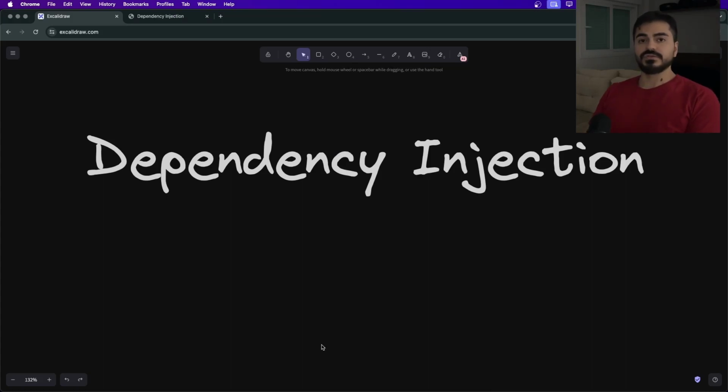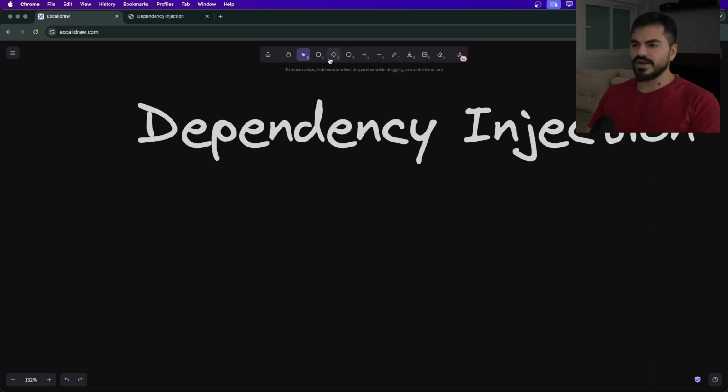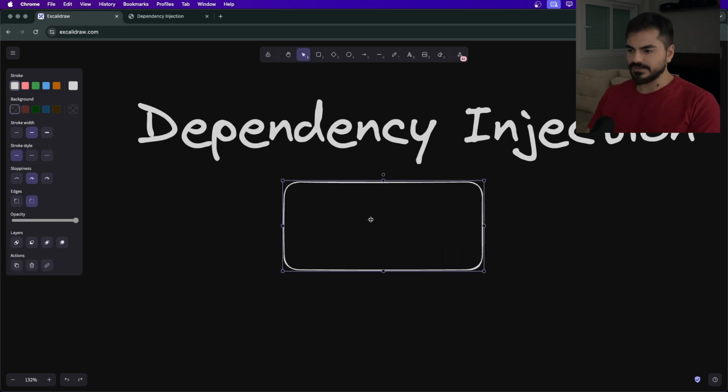Hey everyone, so today I want to talk about dependency injection. Now, dependency injection is a design pattern that is used everywhere, and that's because it makes decoupling dependencies on your app easier.